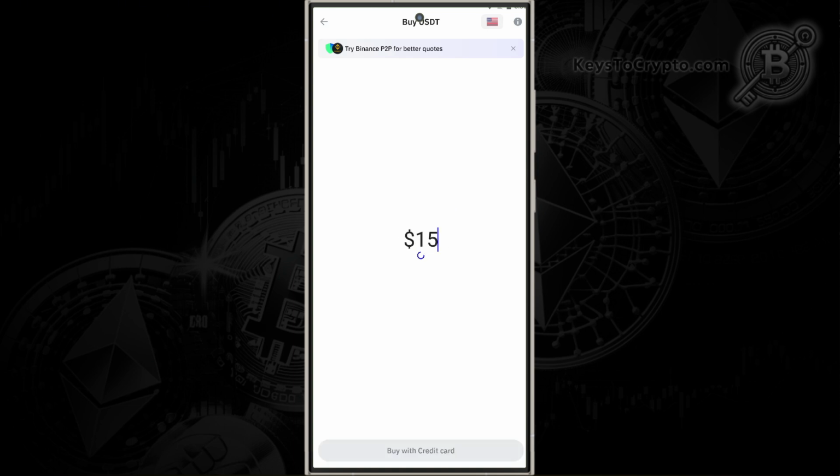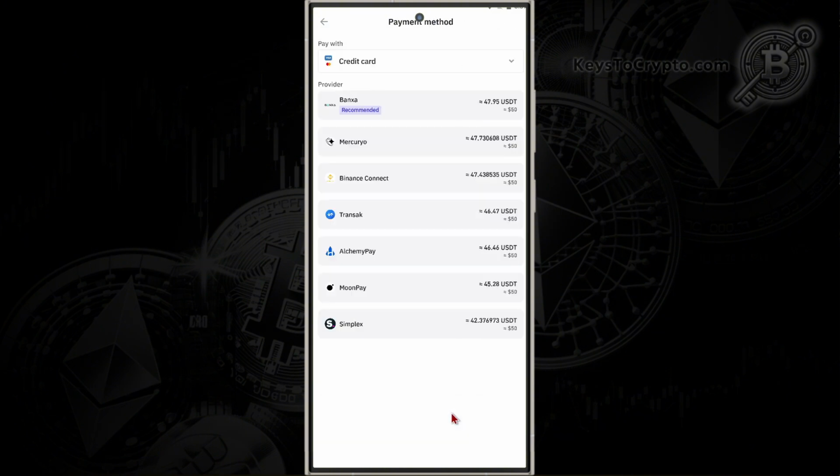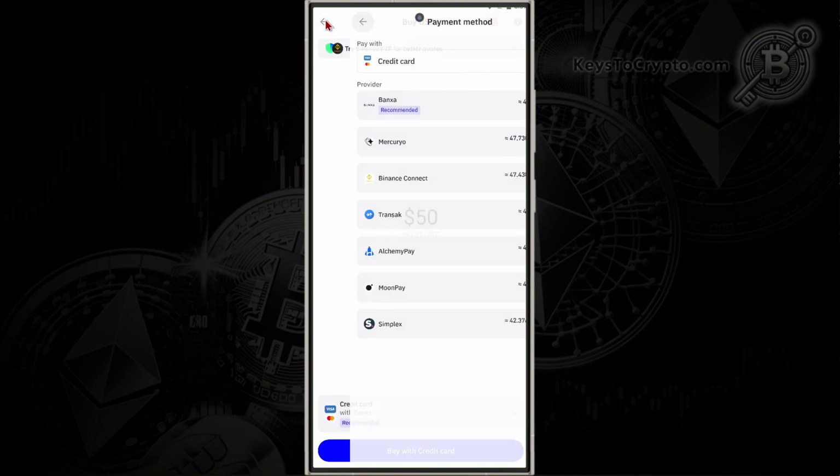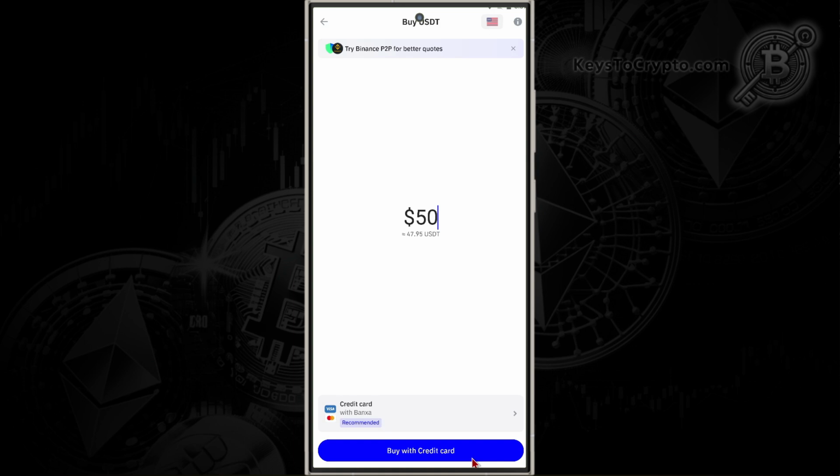Once you're on this page, enter the amount of USDT on the TRC20 network you'd want to buy, for example, $50 worth. Tap over here, select your payment method, fill it out, tap on buy, confirm the transaction, and that's how to buy USDT on the TRC20 network or Tron on Trust Wallet.